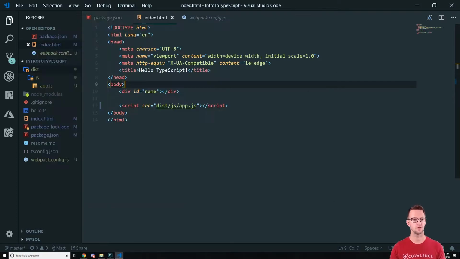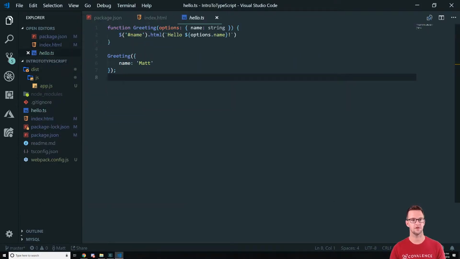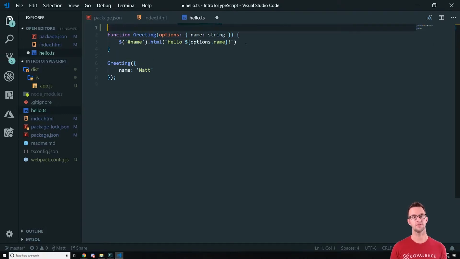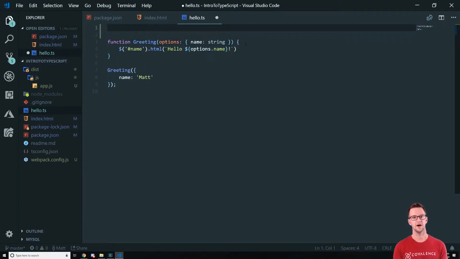That's because we haven't actually imported it into our file. So here we're using dollar in our hello.ts file, but we haven't imported it. So now the way Webpack works, if we import something in this file, it's going to bundle whatever we import into our app.js. So let's look real quick.